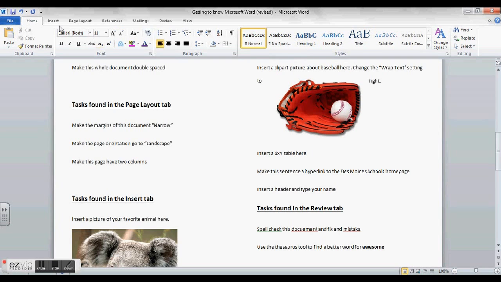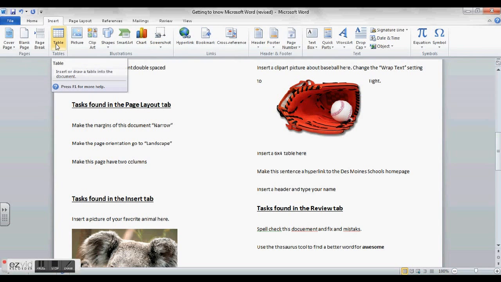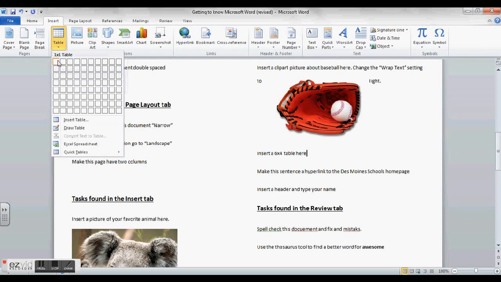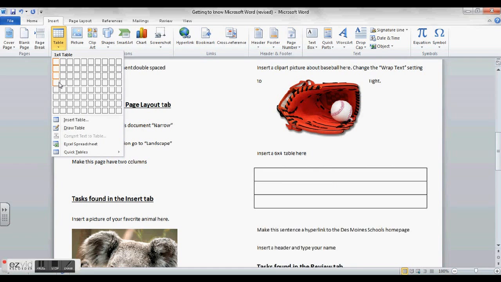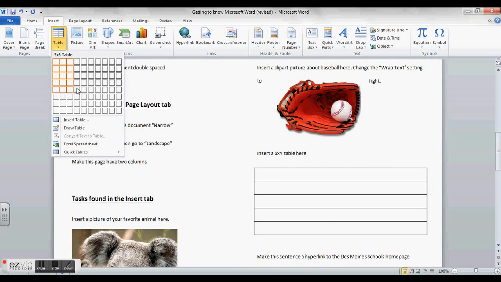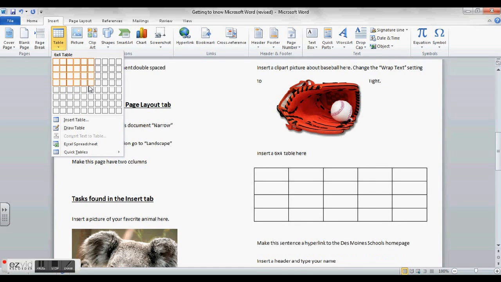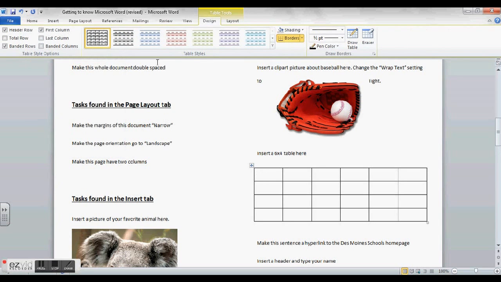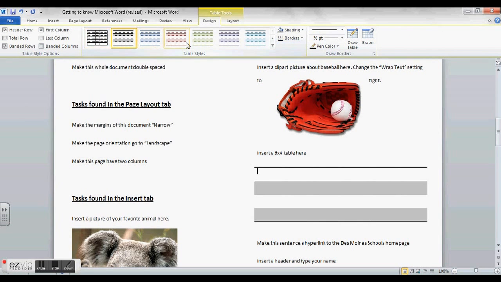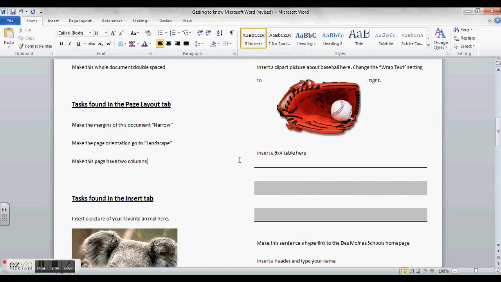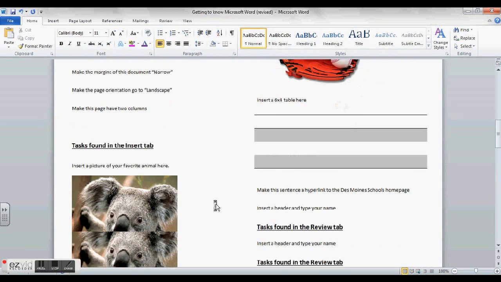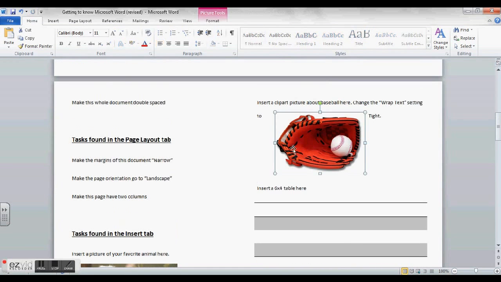And it wants me to change the wrap text setting. So I'm going to go up here in the Picture Tools bar, wrap text, and change it to tight, right like that. Now it's kind of messed with some of my other fonts, so I'm going to hit enter a few times and go on to the next task.